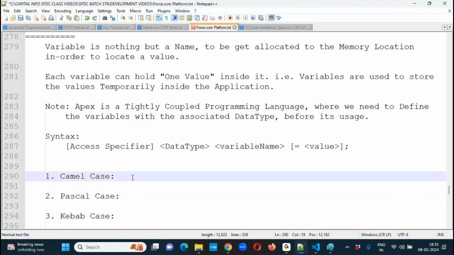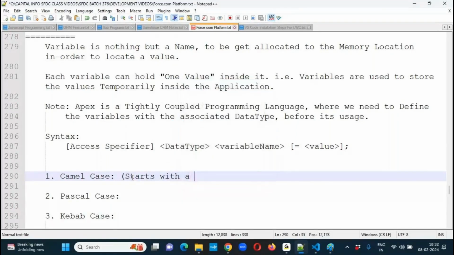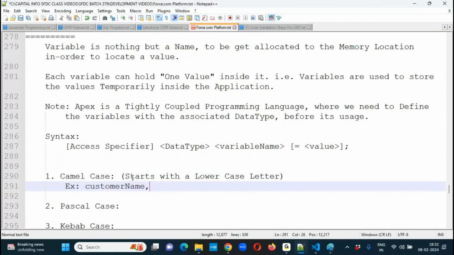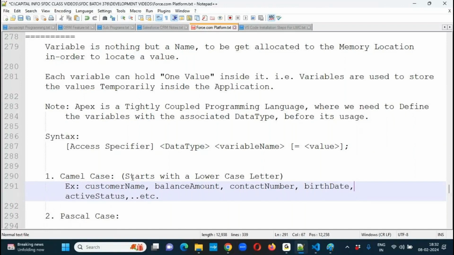Now, what does camel case mean? Each name should start with a lowercase letter. Inside the name, we can use uppercase letters for later words. That means it starts with a lowercase letter. For example, customerName starts with a small c. Then balanceAmount, contactNumber, birthDate, activeStatus, like that. The name starts with a lowercase letter. That is the fundamental rule of camel case.